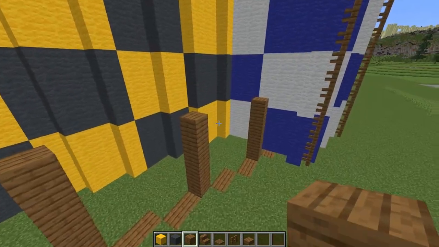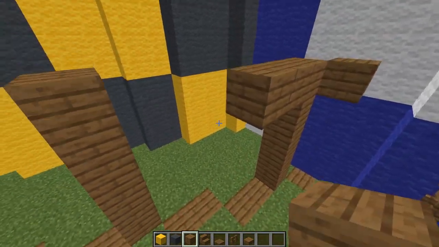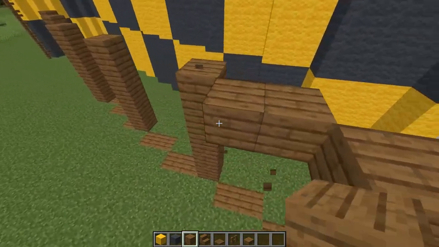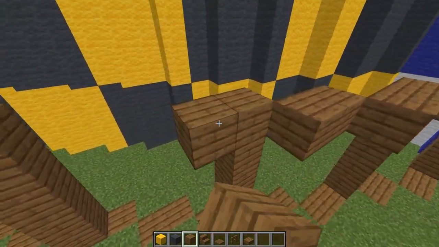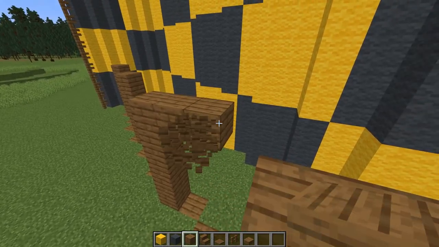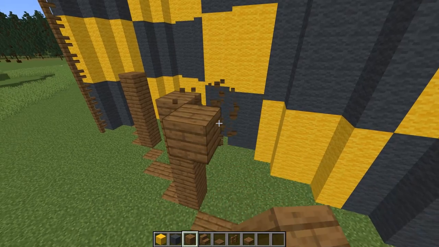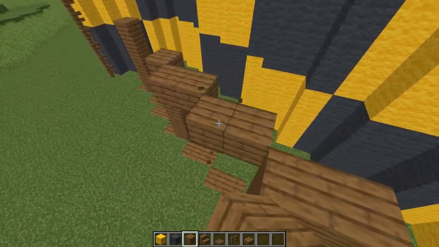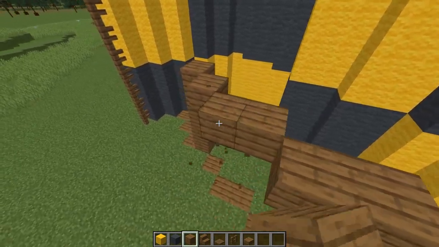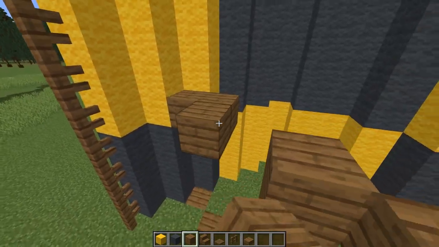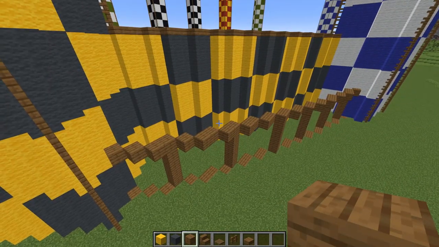And then once again, all we need to do is to add in the beam going across, once again, mirroring what is going on beneath us. And so two blocks here, and then two blocks here, one block there, and then two blocks in the middle, just like that. And then two blocks, and then two blocks, and then one block, and then two blocks, and then one block here, and one block there. And then once again, we need to do this two more times.